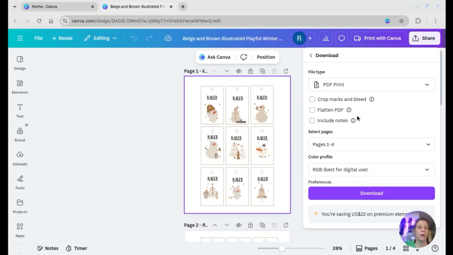Okay. I normally don't highlight any of these. I leave them unclicked because I don't need crop marks and bleed, and I don't need to flatten my PDF, and I don't need to include any notes that are on the page. You can select which pages you wish to download.